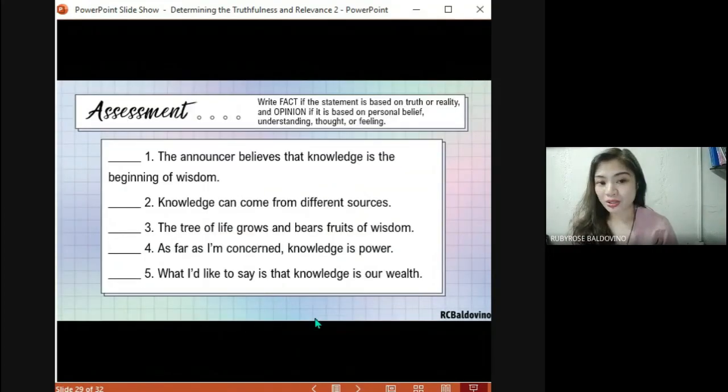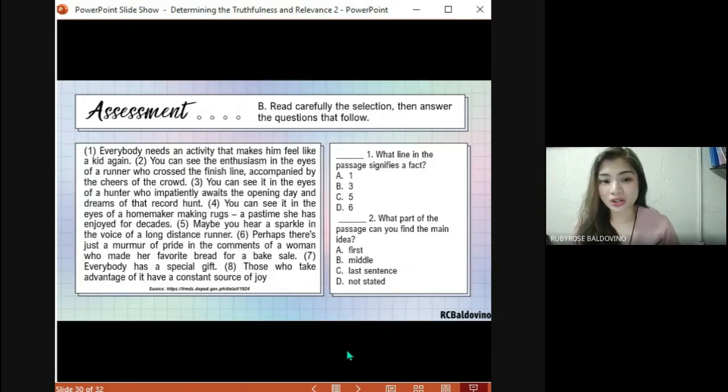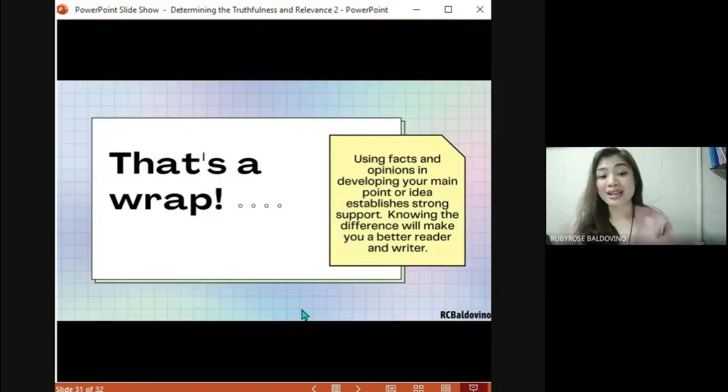For the last part, you also have to work on the assessment, all right? So you have to identify if the following statements is a fact or an opinion. So all of these statements came from the paragraph that we have just read from Learning Task 3. Moreover, you also have to answer part 2, which is you have to read the selection here and answer the 2 questions that follow. That's a wrap.